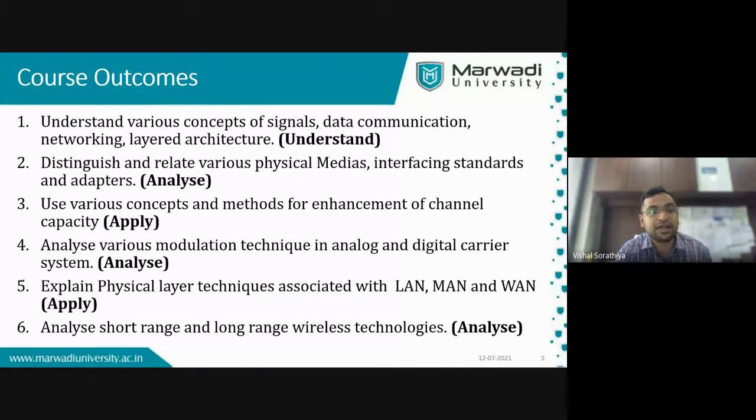Explain the physical layer techniques associated with LAN, WAN, and MAN. So if you set up a network for one office, or for an entire building, or for a city, or between multiple cities and multiple countries, what are the different communication media you are supposed to use? That way, you can get an idea of what physical layer networking exists between such wide area and small area networks, which we are going to learn.